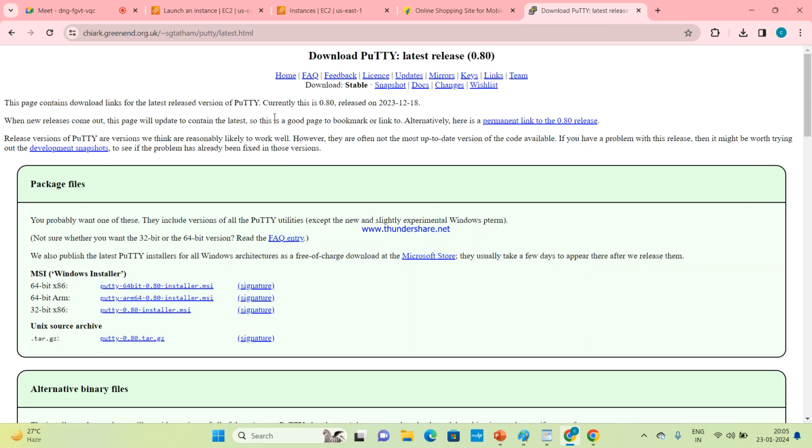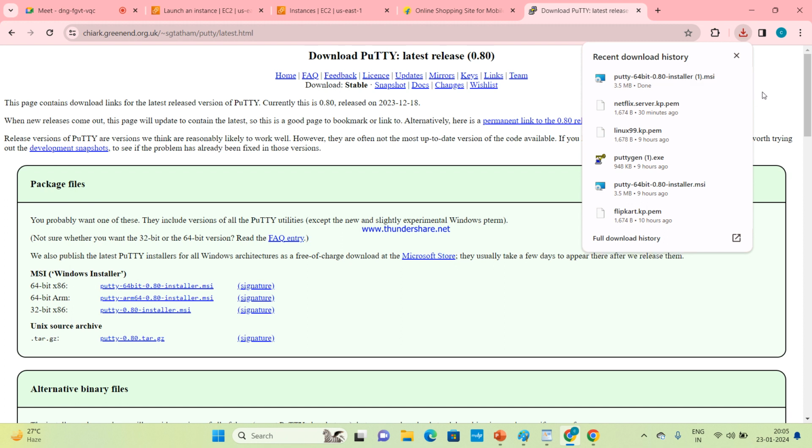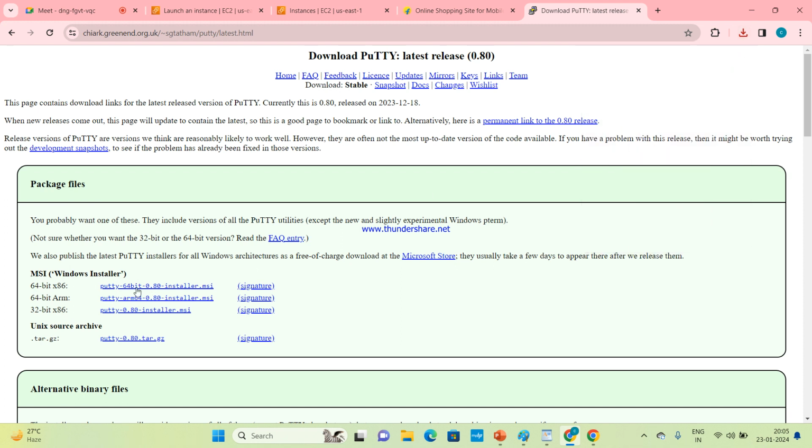As soon as you select that, you will get this page. Here, can you see 64-bit x86, the Windows installer, PuTTY 64-bit? You need to install the first one, the 64-bit x86 one. Just click, and it will be installed on your desktop. So I have installed the 64-bit x86 PuTTY tool.